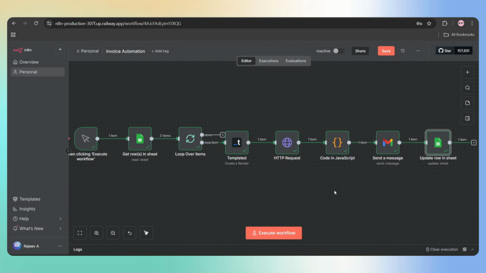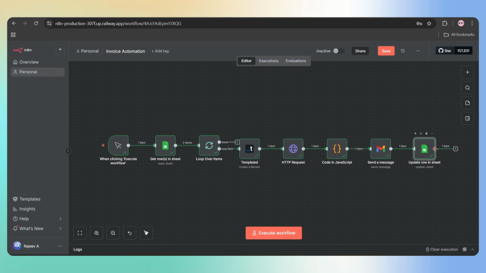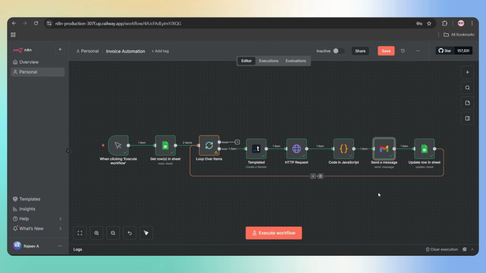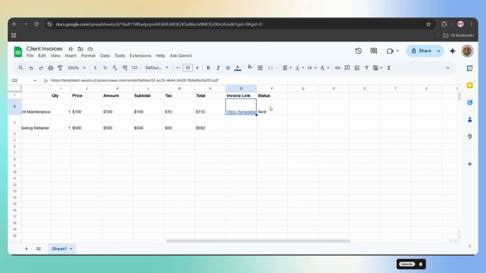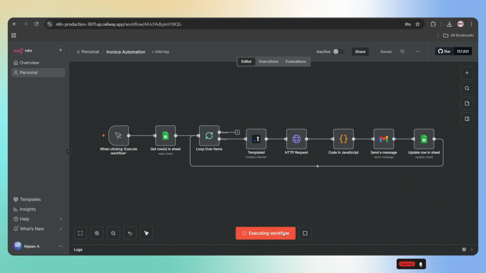Back to the canvas. Now from the Google Sheet node, just loop it like this. So it will process all the invoices one by one. If you have multiple invoices to process, you can add a wait node just after the Google Sheet node as well. Now it's time to do the final test. Let me delete this one and execute the workflow. It pulls the details from the Google Sheet, creates the invoice, sends it to the client, updates the status on Google Sheet, and now it takes the second one and goes on.